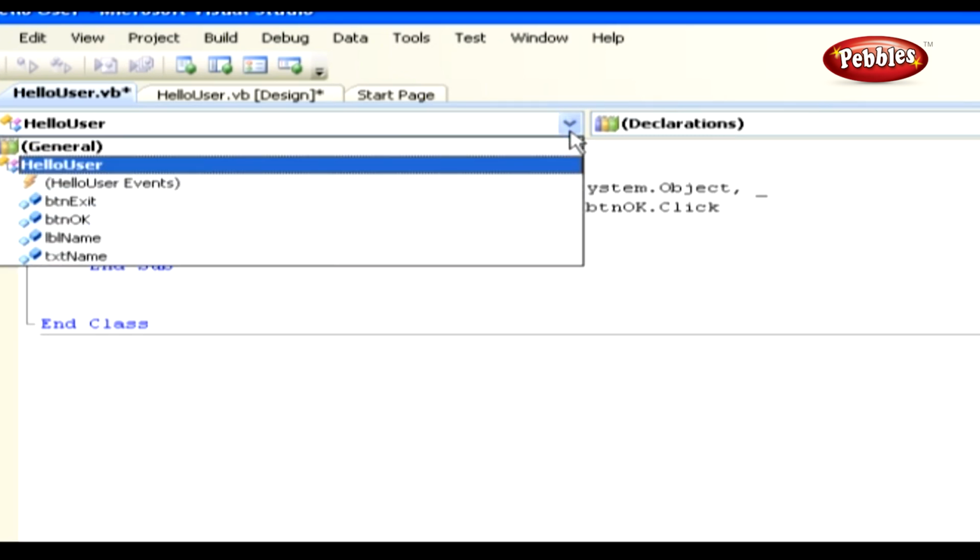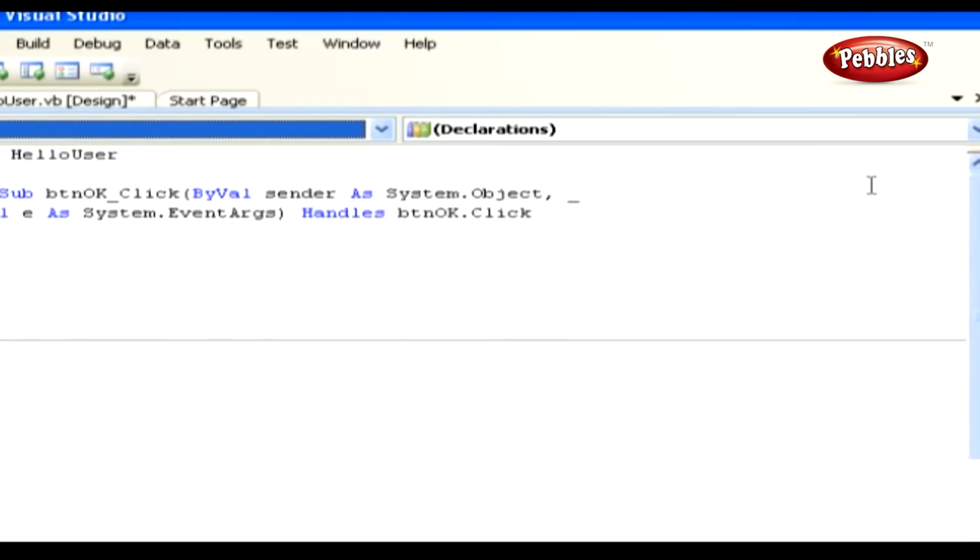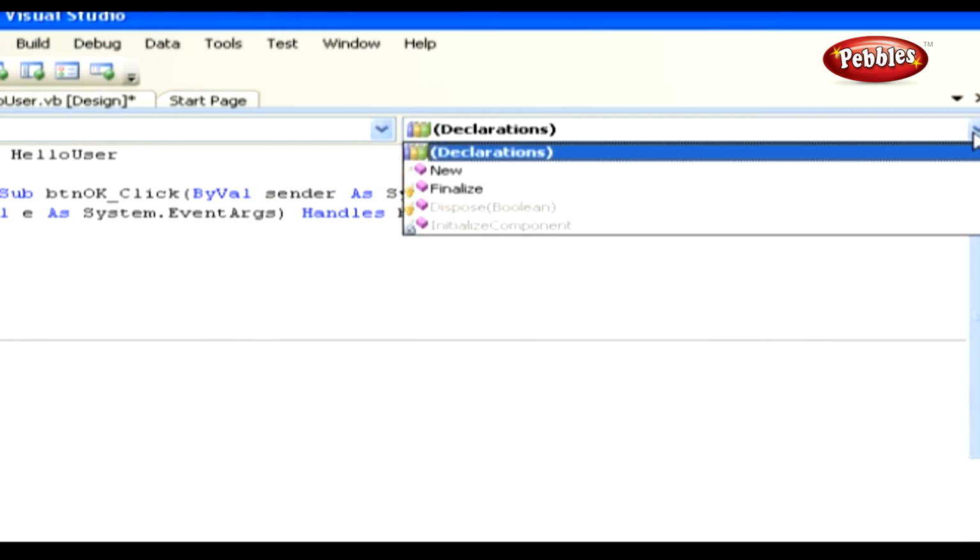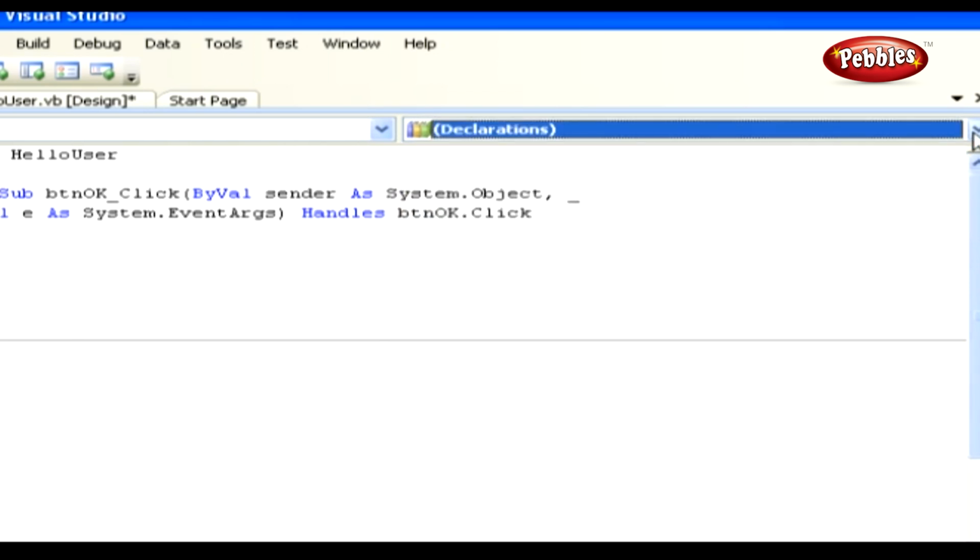Now if you expand this combo box, you'll see a list of all the objects within your application. If you hover your mouse on the combo box on the right, you'll see a tooltip telling you that this is the method name combo box. If you expand this combo box, you'll see a list of all the defined functions and subroutines for the object selected in the class name combo box.